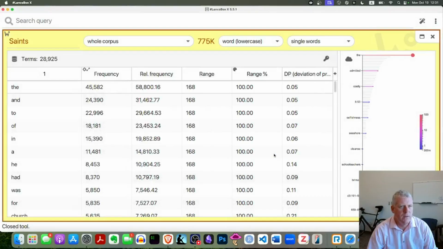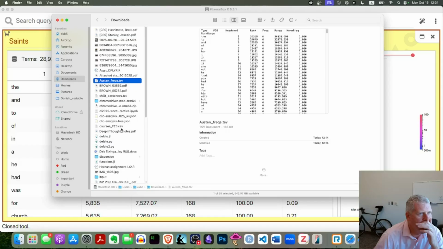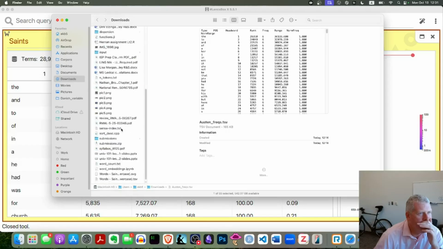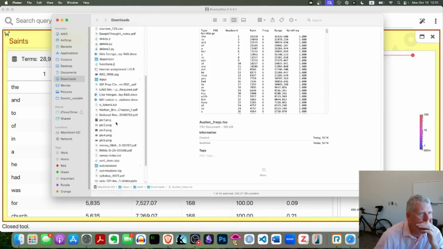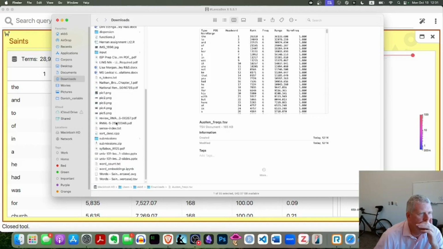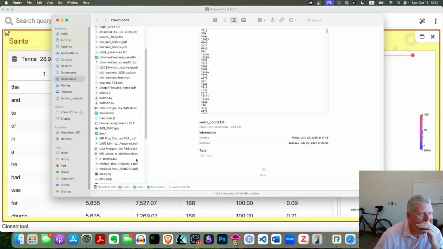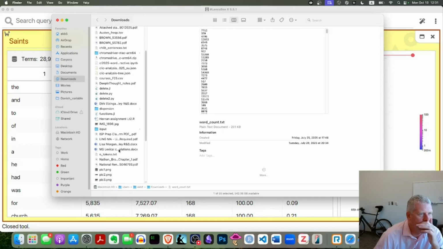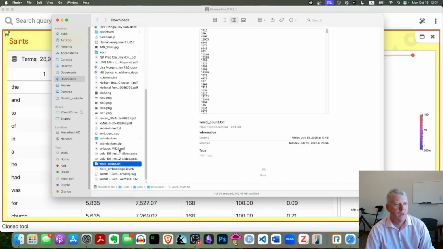And data saved. It didn't give me the option of changing the data file name. Let's see if we can find what it saved it as on my hard drive. Somewhere in here we have, is it word count? No, that's something else. Well, anyway, somewhere in here we have a TSV file that has the frequencies of those words we just saw in LancsBox. And why am I struggling to find it?